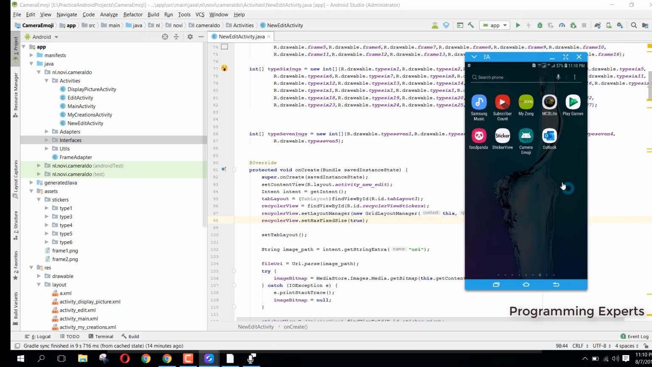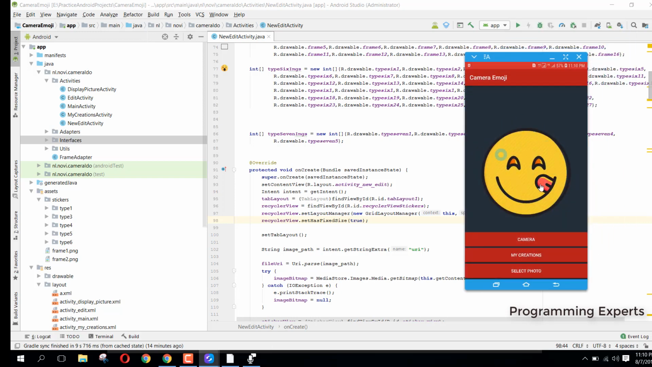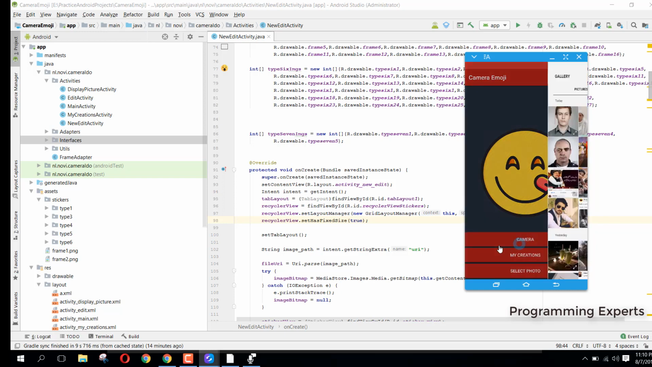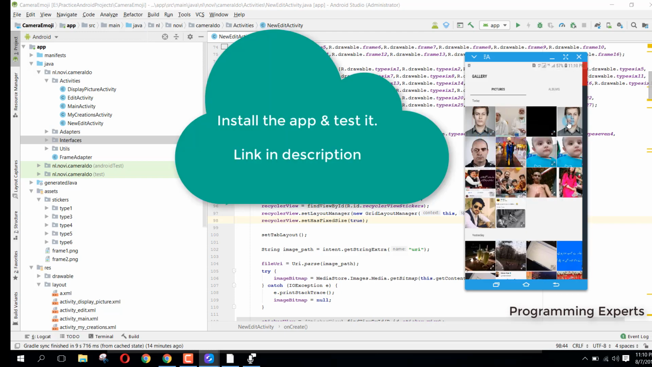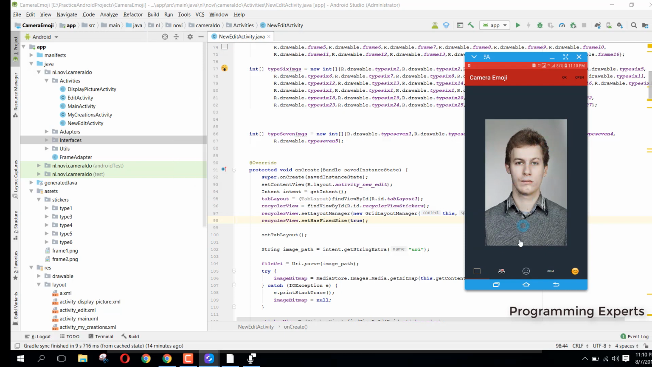Alright, so let me open it, and there you can see I have this app, and there are three buttons of camera, my creations, and select photo. So if I click on select photo, I can select any of these images from there, and let's say I select this one, and there you can see it has displayed. We have the bottom nav bar, and from there I can put these frames in my image. Then I have these stickers, then we have these faces stickers here, and here we have these stickers. So if I click on that, you can see I can use that sticker.